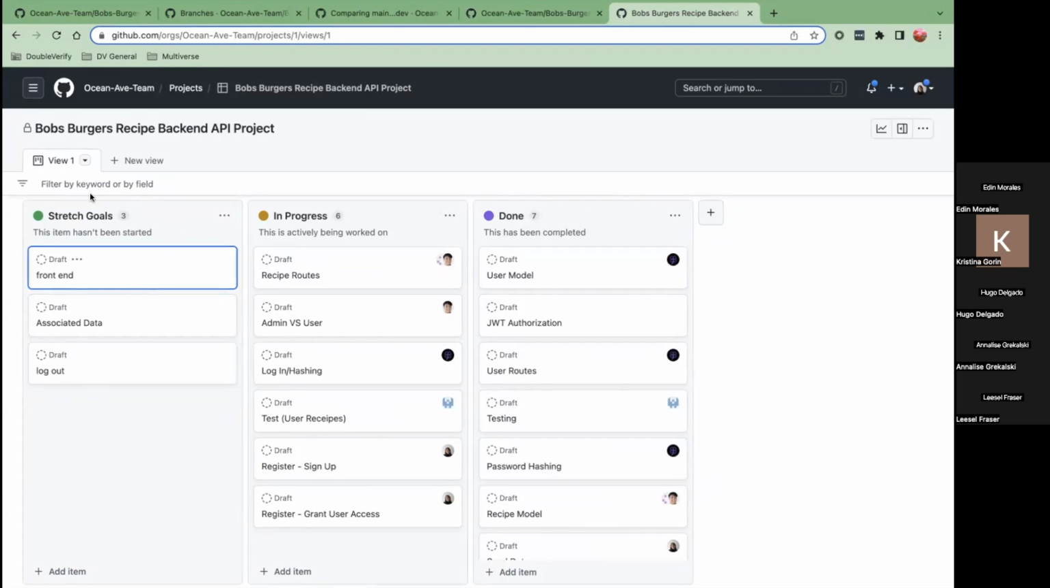In the future, as you can see in our stretch goals here, some features we would love to implement in the future include a front end, associated data, and a logout function. In the end, we were very happy with how this project turned out, and thanks for watching.